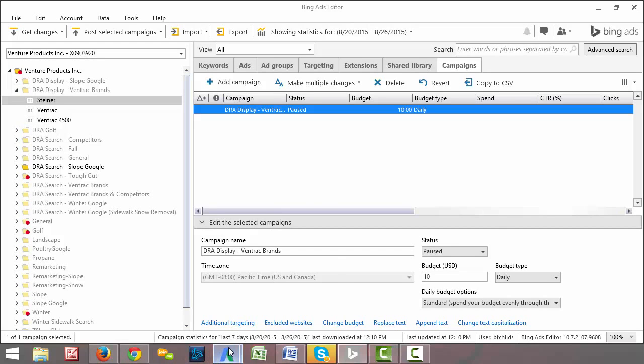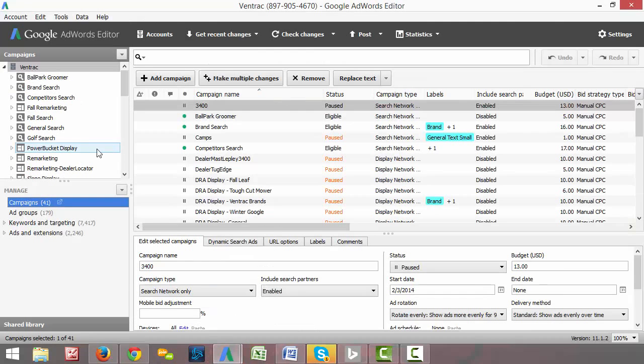All right, so the first thing that we want to do whenever we open up, I'm going to go back to the Google AdWords editor here. The first thing that I do when I'm managing campaigns is I want to make sure that I'm looking at the correct date range, because that's so important.